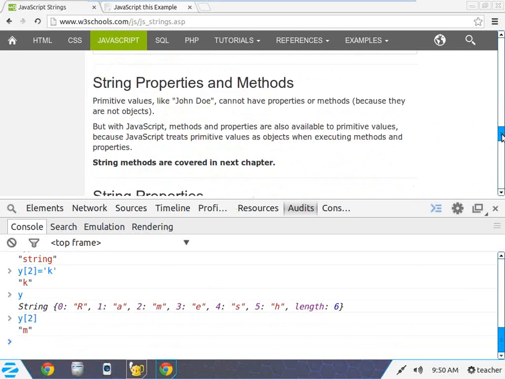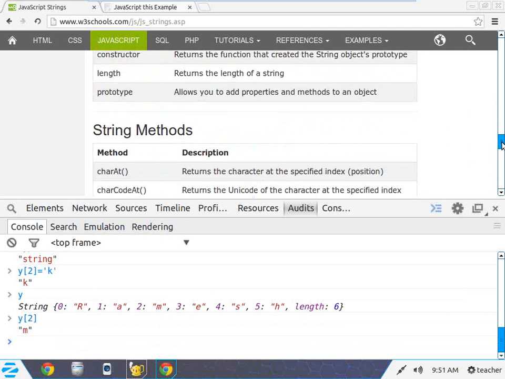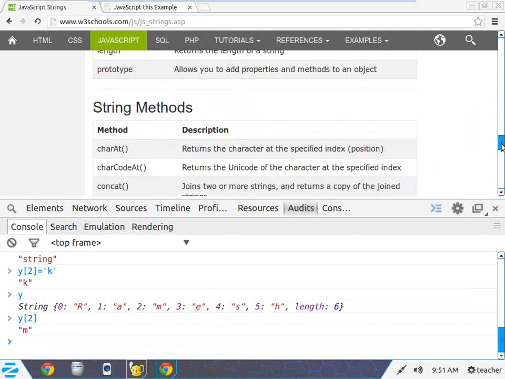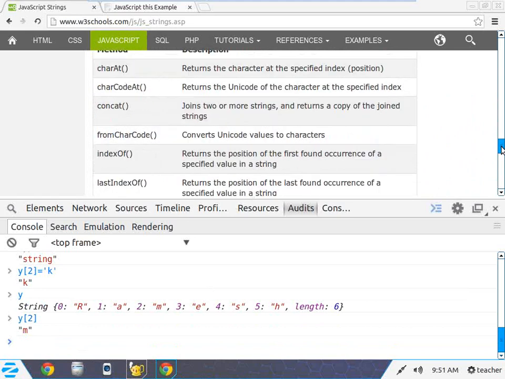String properties and methods. So in constructor we got to know length and prototype, which is always used to add properties and methods to an object. I will show you as well. There is something called charAt, already shown to you. So y of 2 or y dot charAt of 2, both are the same.